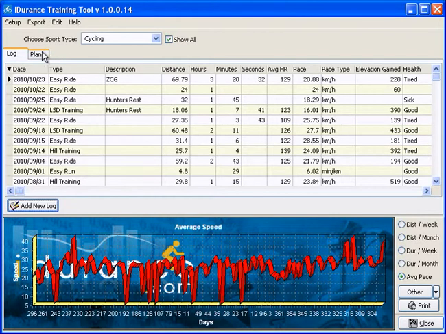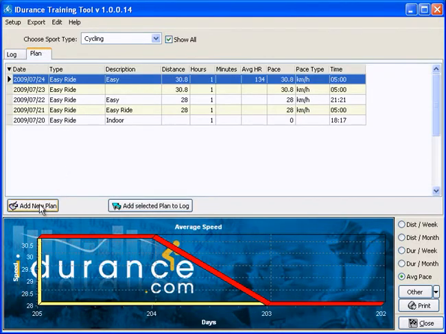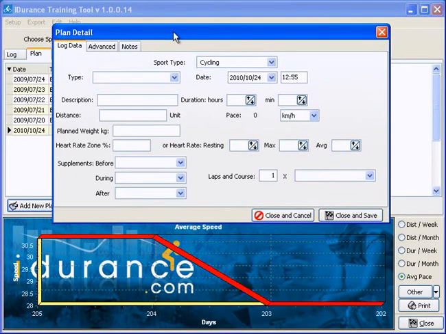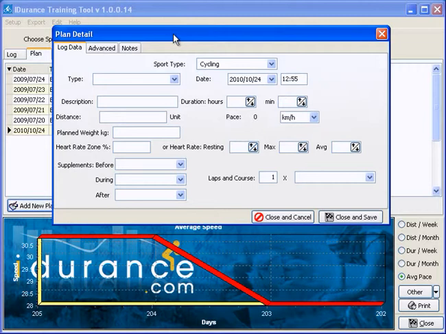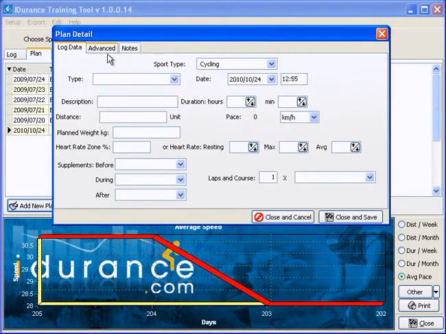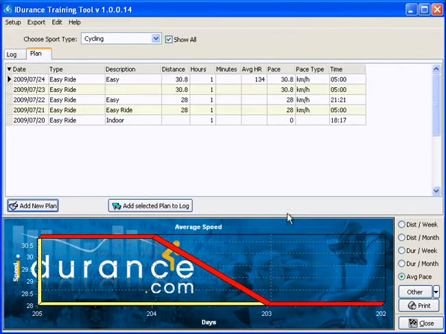You can also capture a plan, so if you want to do a future plan for your training, you can add a new plan. It includes all the data fields that the log include, or some of the data fields the log includes, but not all. As you can see here, it includes your sport type. The capturing is exactly the same as what you do with the log, so I'm not going to go through all that. It's also got the advanced. You can plan your lap and interval times over here, so it's something nice to do. I'm going to close and cancel. I'm not going to enter a new plan.